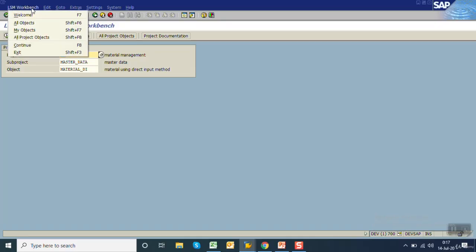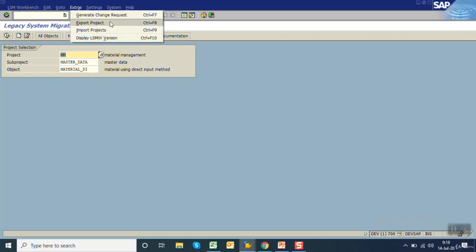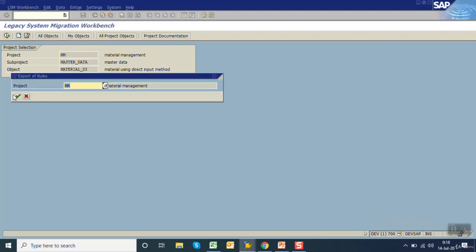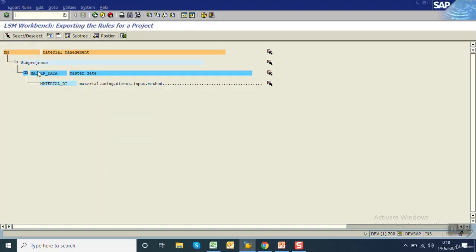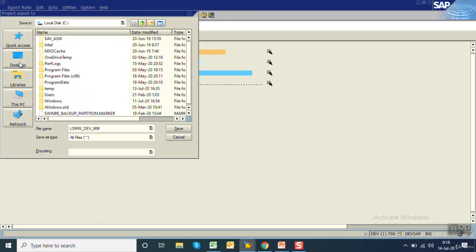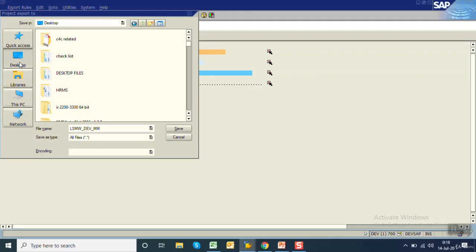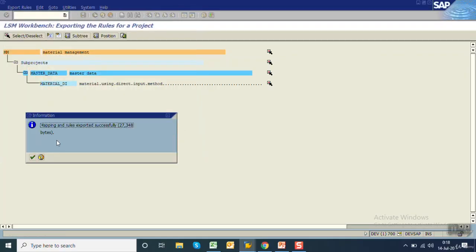Here on the extras, click on export project, go to export tools and click on export. Select the location. I am saving into the development server desktop. The file name is LSMW underscore DEV underscore mm. Click on save. Mapping and rule exported successfully.